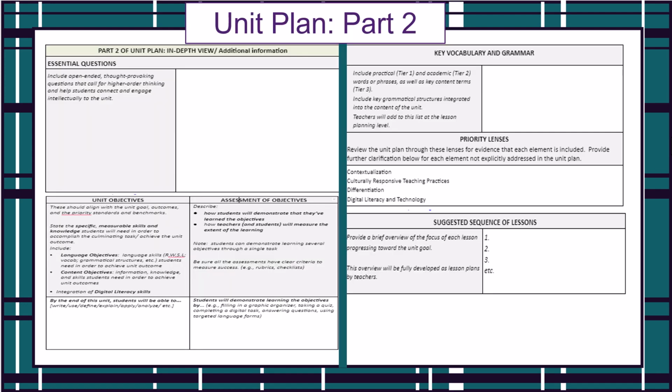As we begin the unit plan details, you will start with the essential questions, which are open-ended, thought-provoking questions that help students to connect and engage intellectually with the unit. Then there are the unit objectives, which should include both language and content that align to the unit goal and standards from Part 1. The unit plan also describes how the objectives will be assessed.